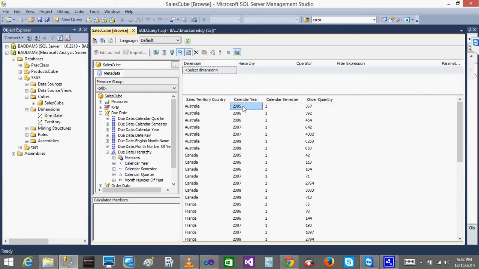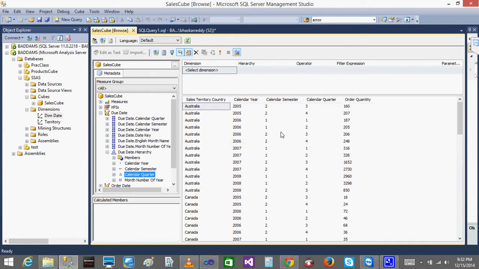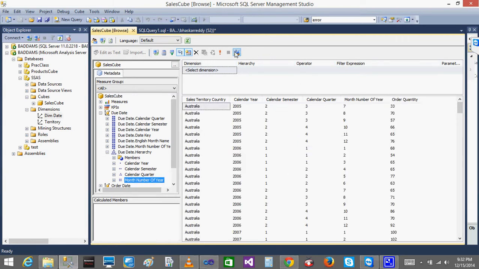See, for a single year, Australia 2005 semester 2, 2006 semester 1 and 2, 2007 semester 1 and 2, 2008 semester 1 and 2 for Australia. If you want to see the quarter, you can drag and drop the quarters also. See, third and fourth quarter for semester 2, first and second quarter for semester 1. Even if you want the month number, you can drag and drop the month number. So now everything became part of the hierarchies. Now you see, I got the year, month, semester and quarter.